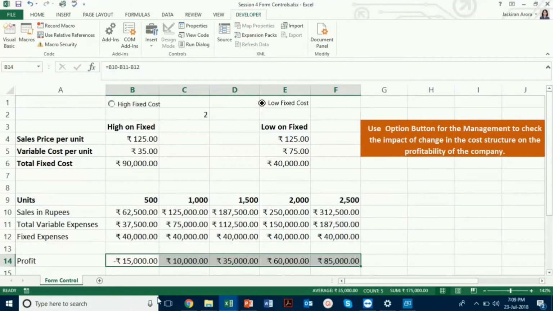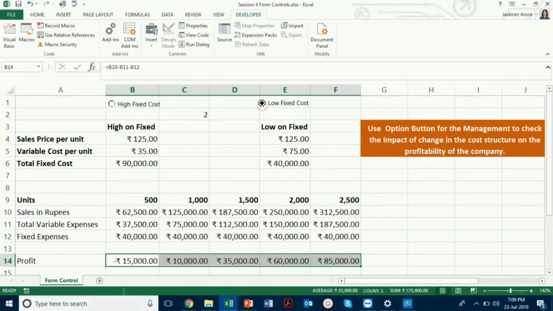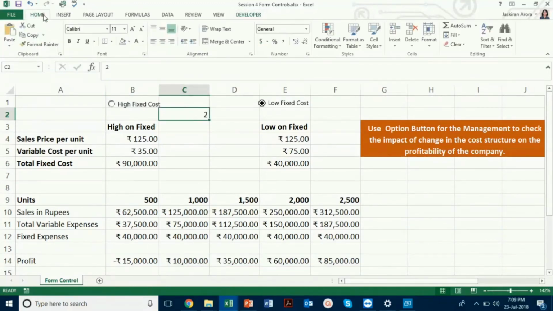So in the low fixed cost, we see that the profitability definitely picks up even when the fewer number of units are sold. Now we might like to do away with the visibility of this too, and for that we might like to color it with a white color or maybe hide it. Why don't you try it?